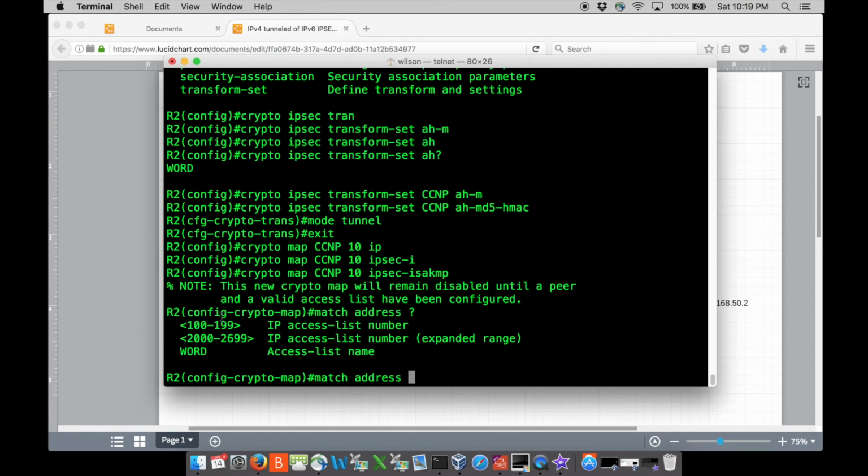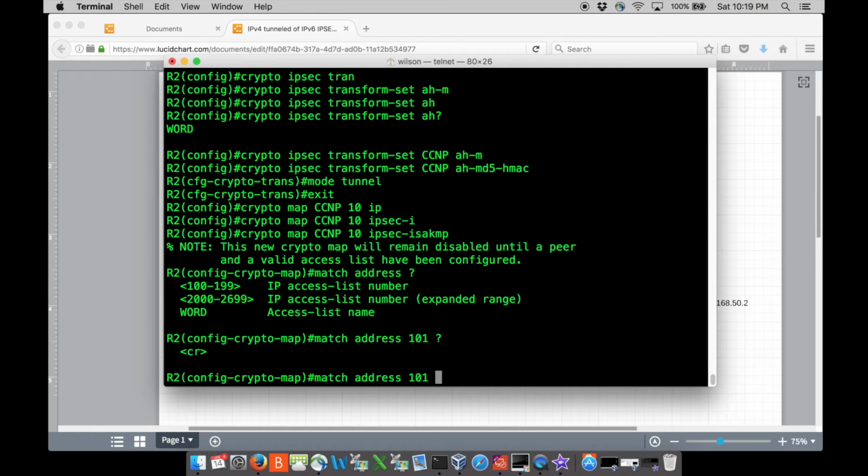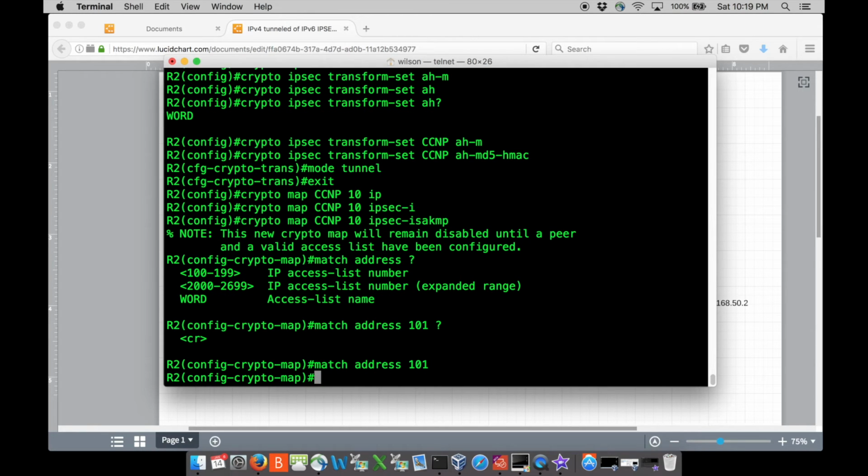So you have to have an extended access list for the crypto map. So you can do 100 to 199, 2000 to 2699, or, on the other router, we did the named access list. 101. That's it. Then we're going to do a set.